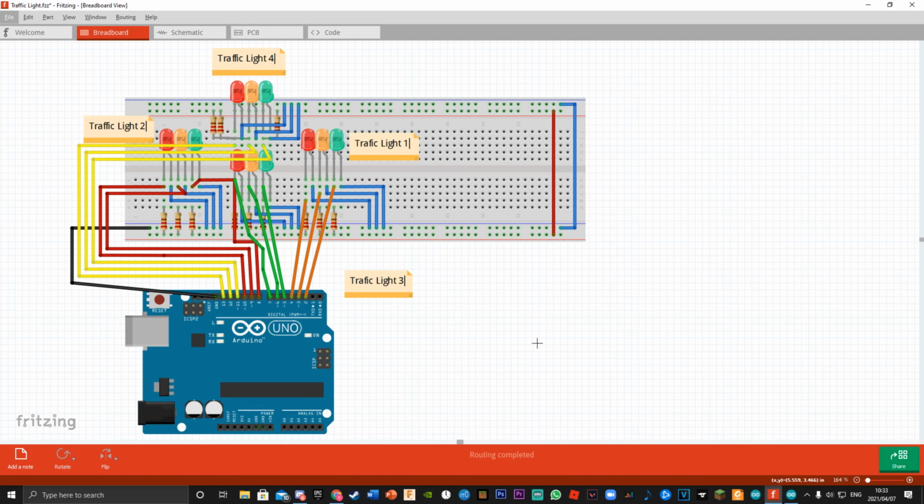Hello everyone, today I'm going to show you how to make the traffic light on an Arduino Uno, and this is the schematic on the breadboard. I'm just quickly going to go through this.